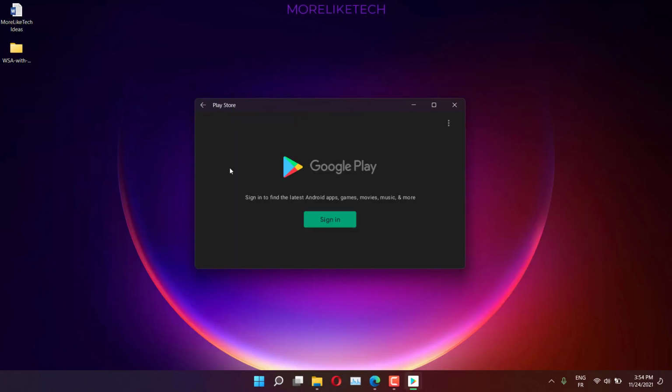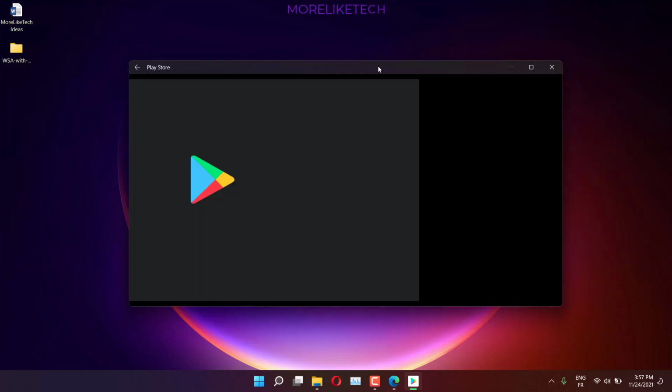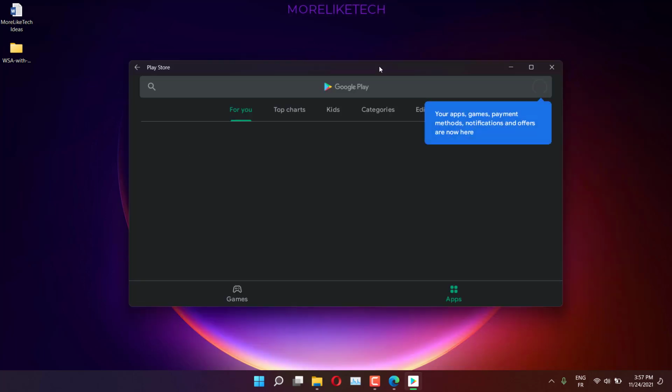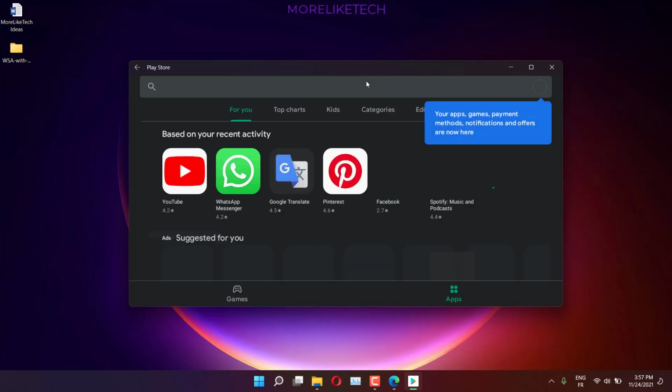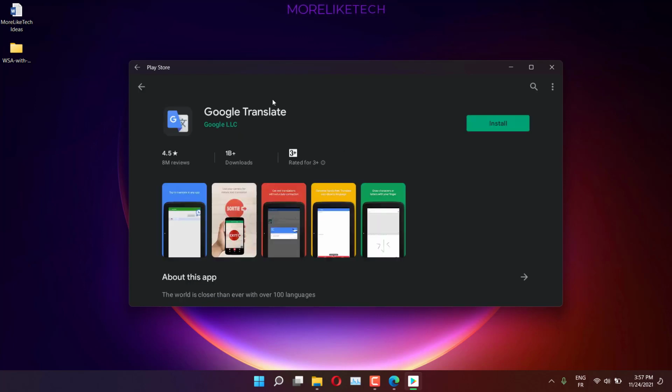Now, simply connect with your Google account or create a new one. After you log in with your Google account, you will see that Google Play is working for you perfectly. Now you have the Play Store working and you can install any application you want. For me, I will try to install a random application like Google Translate.